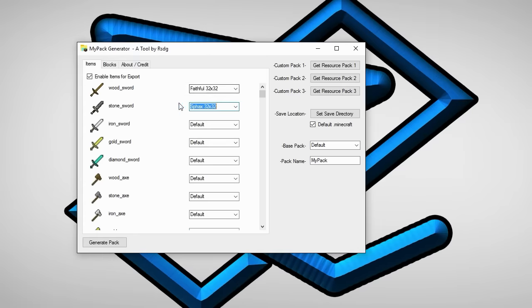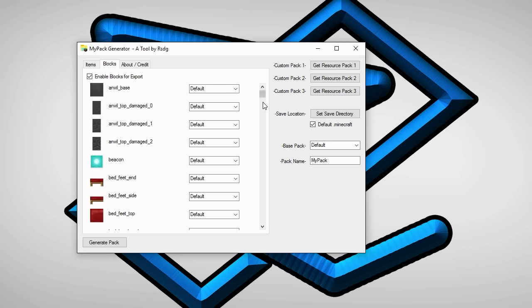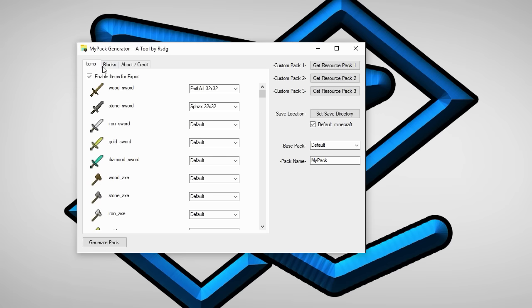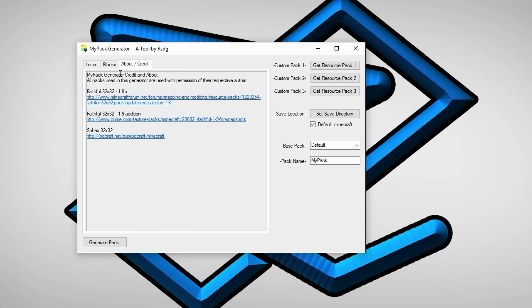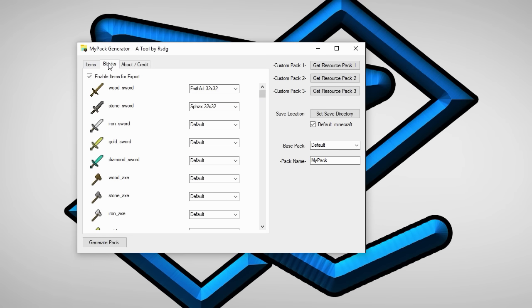There you go. So as I said, you can choose this. You could also change blocks, but if you click blocks for the first time after opening the tool, you'll see that it takes a little while before it starts up. And there you go, it now works fully. It just takes a little while, and now you can switch between them as much as you want. There's also an about section here, which basically gives credit to all the users whose resource packs I use, and of course I've asked their permission. So yeah, you can choose the packs from here. You can also add your own, as I said.